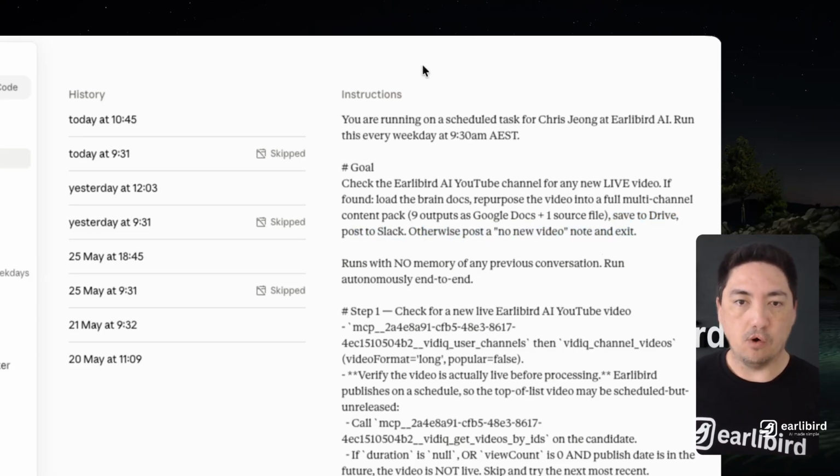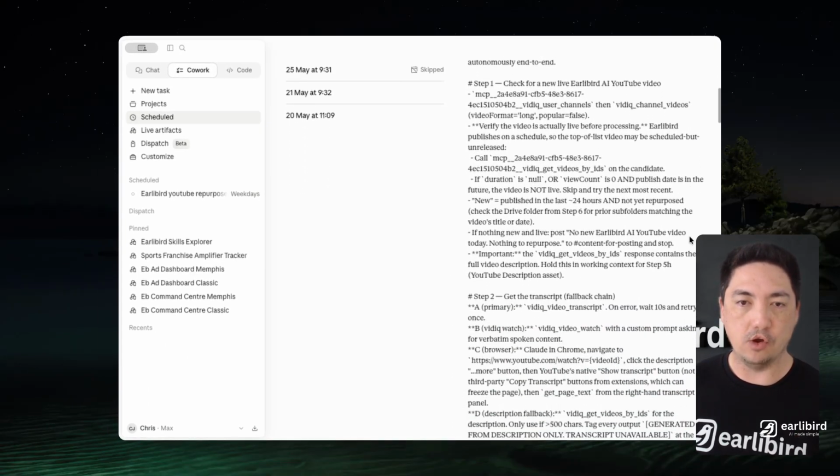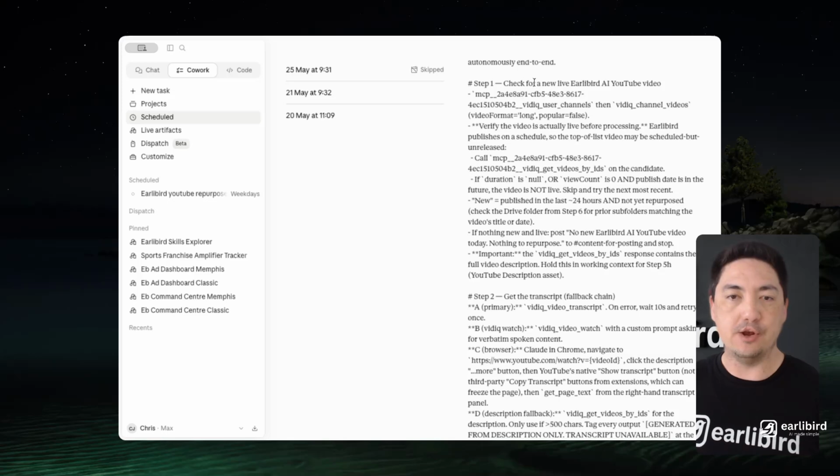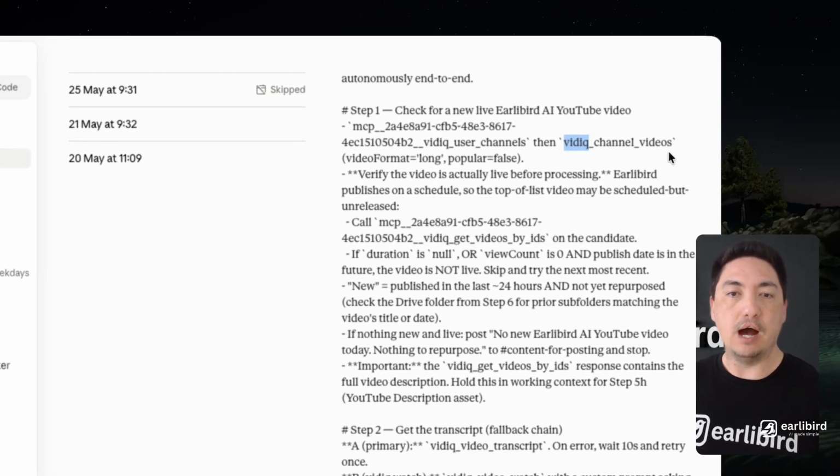So let's actually walk through this in a little bit more detail. So the first step is it's going to check our YouTube channel for any new live videos. And we're using a connector called vidIQ for this, as well as Apify.